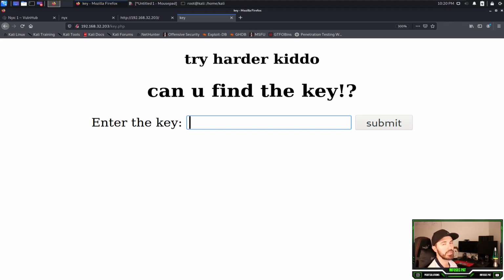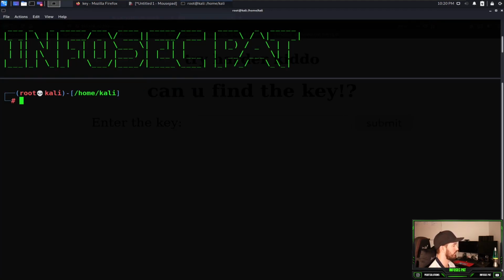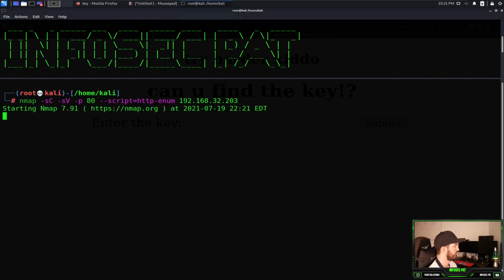What else we can do is run an Nmap script, http-enum. Let's go back to our command line and put nmap, dash sC, and then another service scan, and port 80, so -p80, because that's the port we want to enumerate, then --script equals http-enum. Then the IP address that we want to scan, 192.168.32.203. We'll let that do its thing.